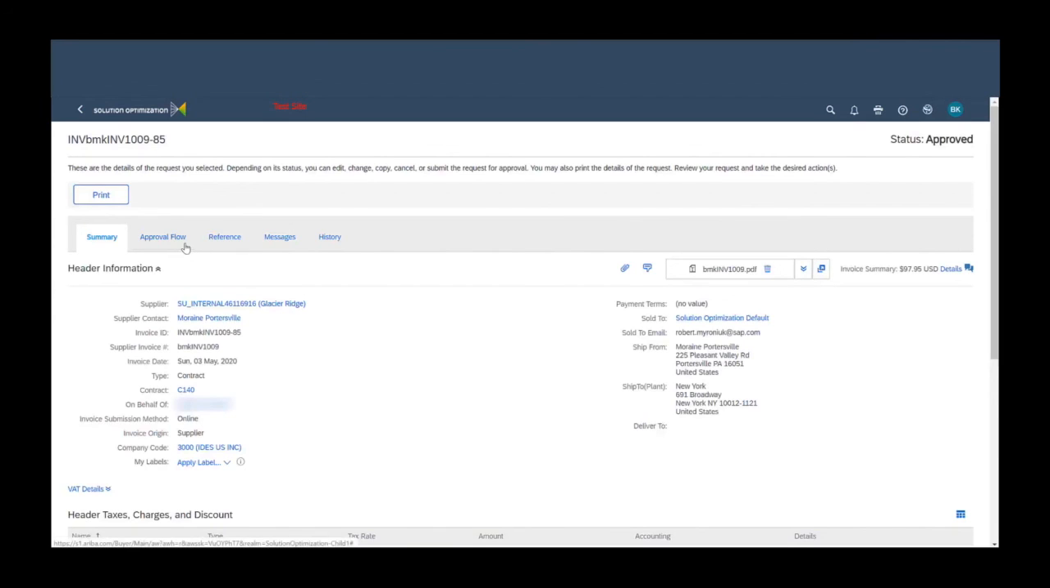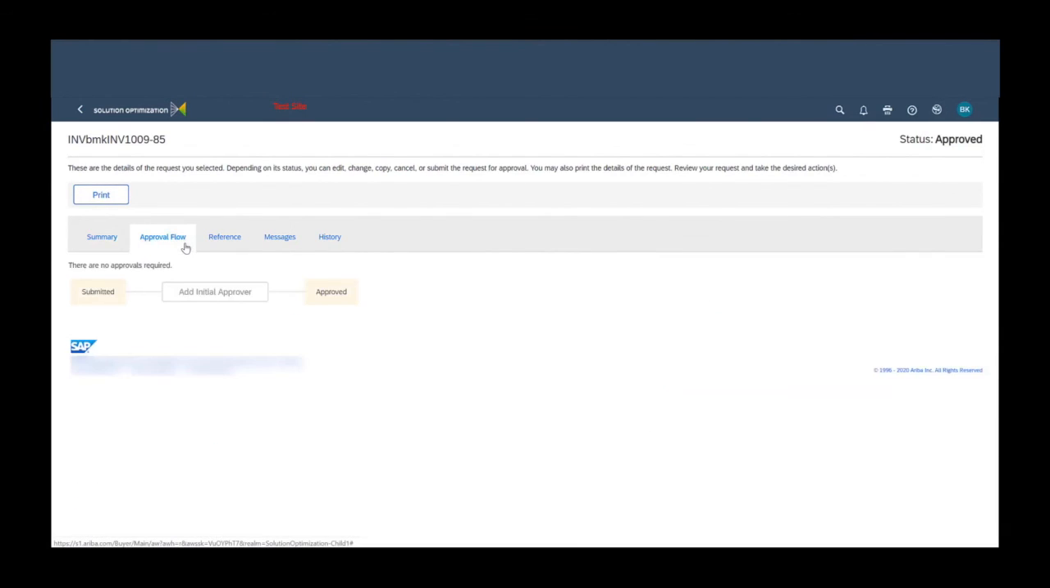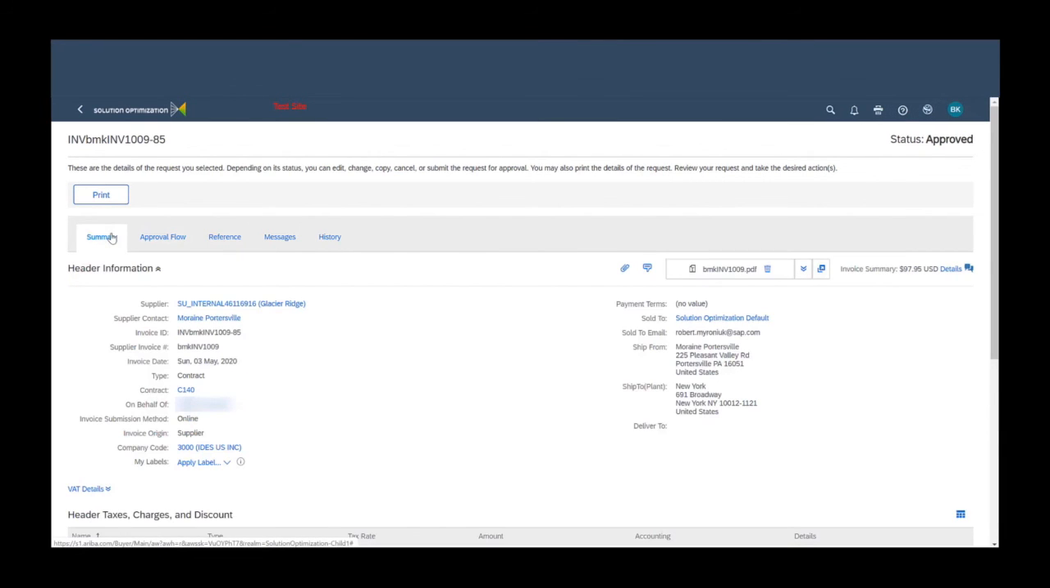From an approval standpoint, for this demo realm, it's set up to auto approve. In the real scenario, there would be an approval chain set up based on cost center, and the invoice would have routed directly to the general manager, for instance, for this particular location to approve this invoice.